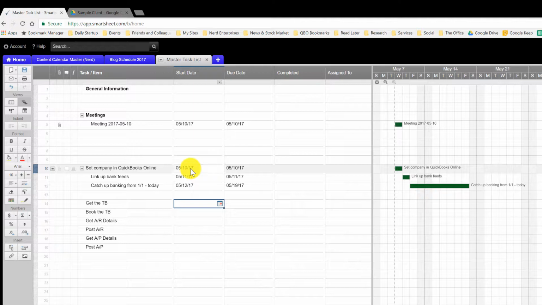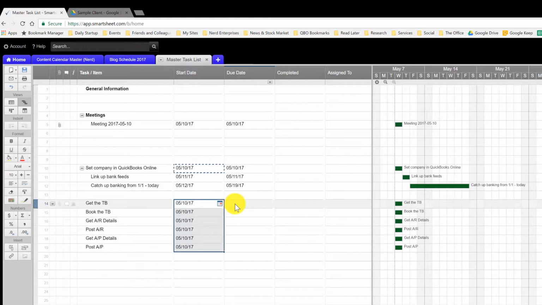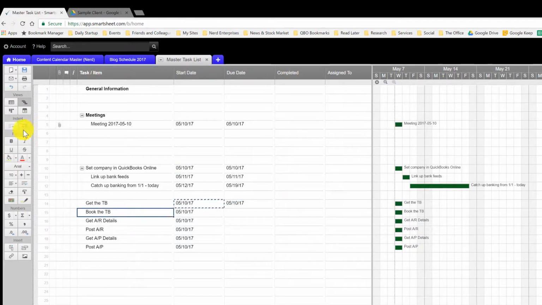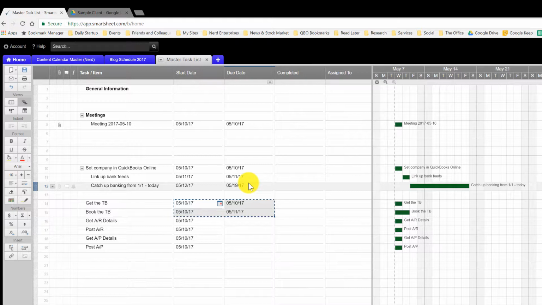Meanwhile, getting the trial balance, all this other stuff, probably can start the same day, right? And so getting the trial balance would be this. Book the trial balance would have to happen after that. So let's say that's 5/11, right? And a lot of these are going to follow suit, right? So I can just copy and paste just to get this all laid out real quick.